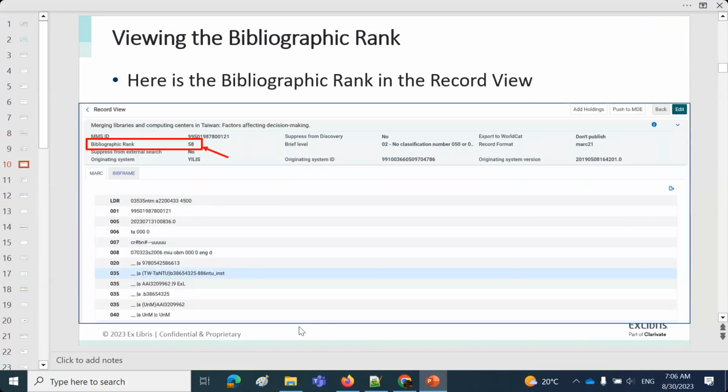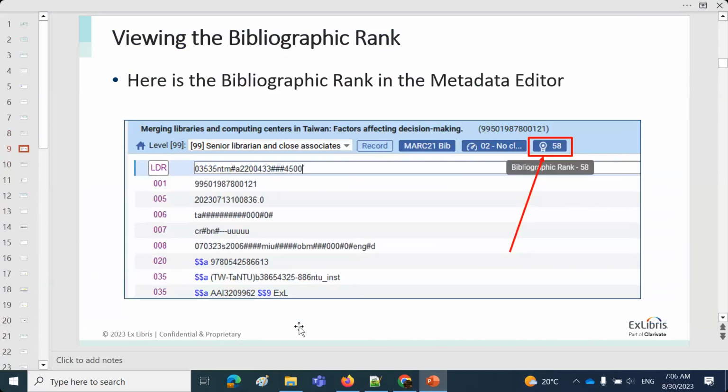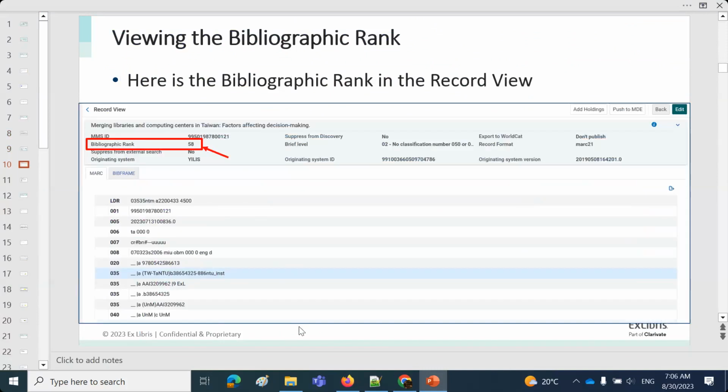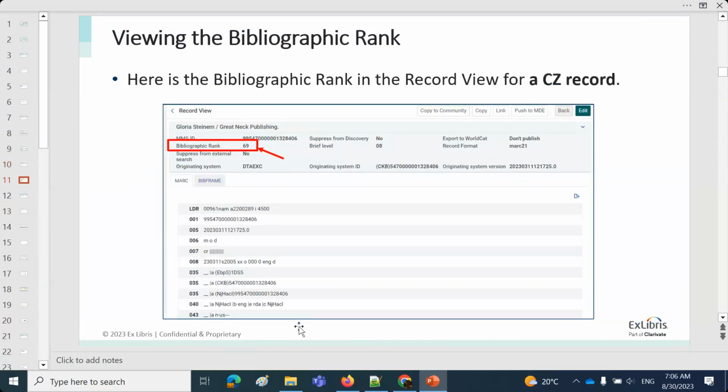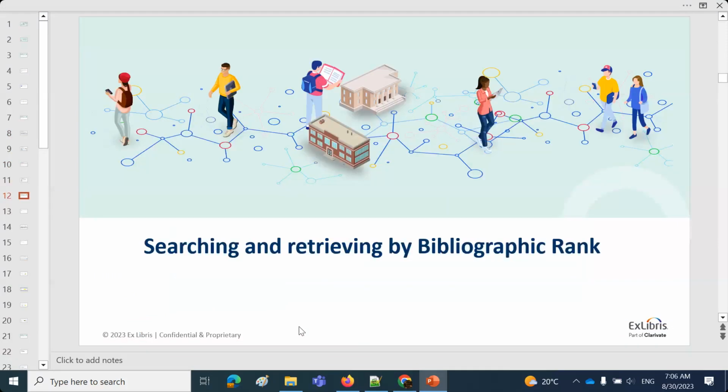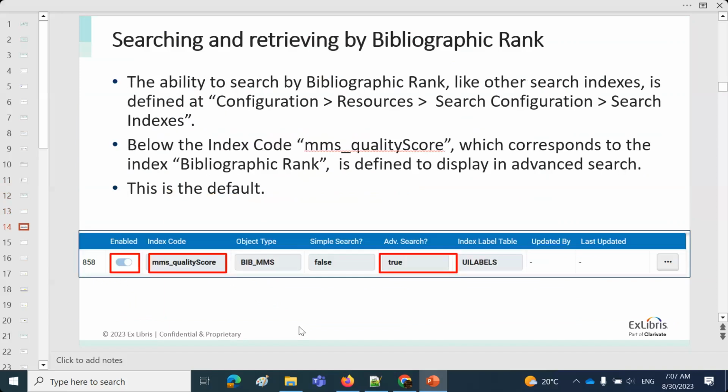And this is what we just saw now. We saw that we can see the bibliographic rank in the metadata editor. We can see the bibliographic rank in the record view, another example. And we can also search by the bibliographic rank.